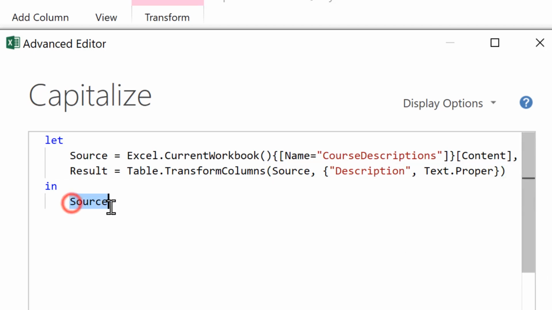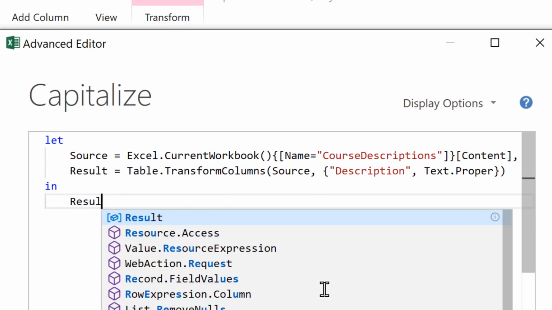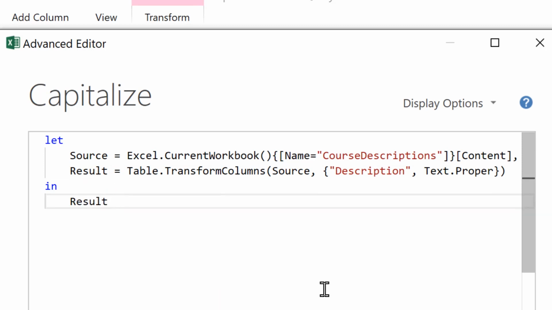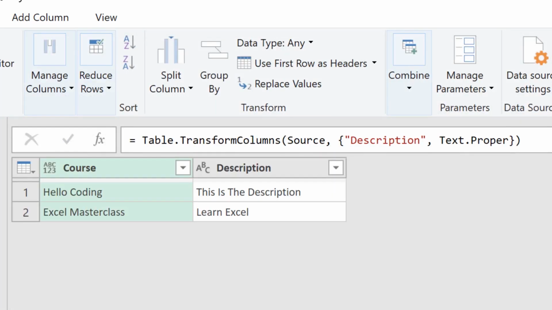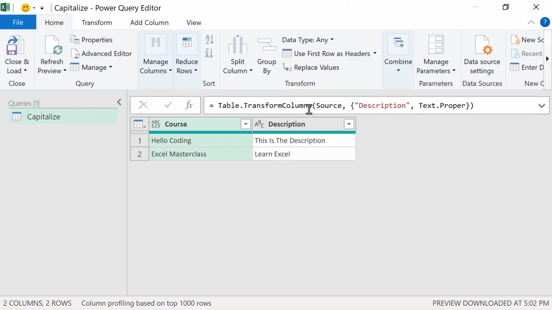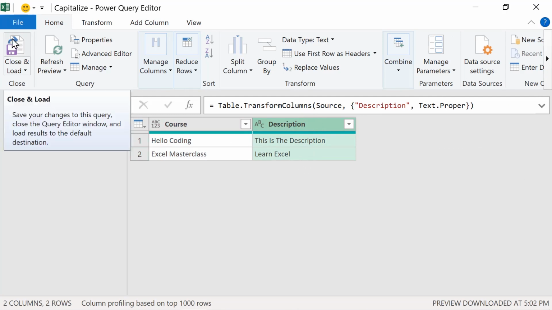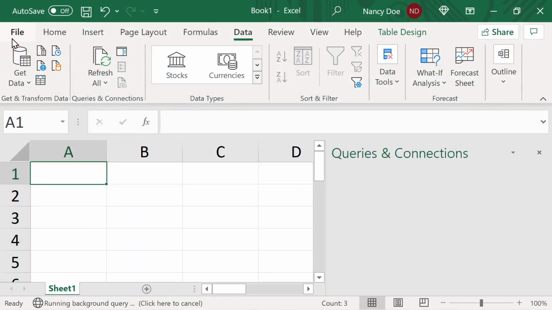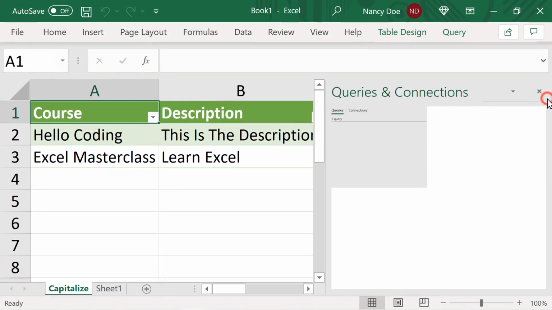Now, I have to make sure that my last step is the step that I am returning. So instead of source, I have to return result, because that's the last step of this two-step query. If I press done now, look at that. We get our result, which is that every word in the description column here has been capitalized. This is just a preview of the table. If you press close and load in the top left-hand corner, you'll actually see your results in Excel.